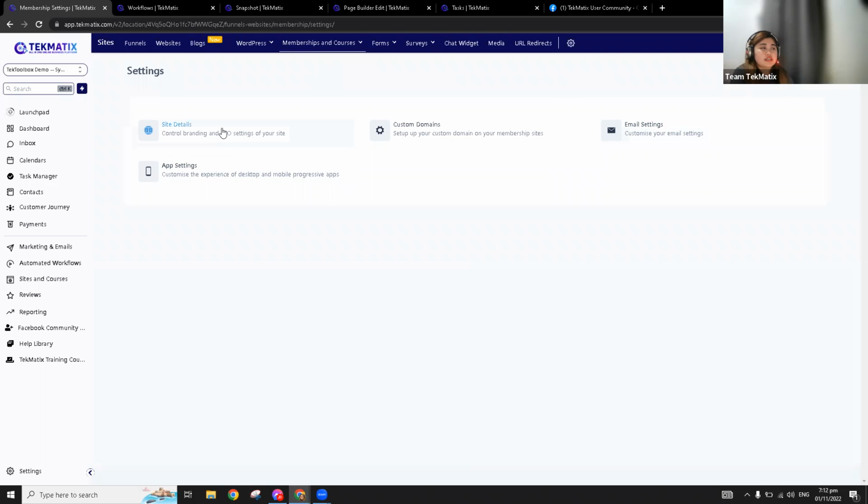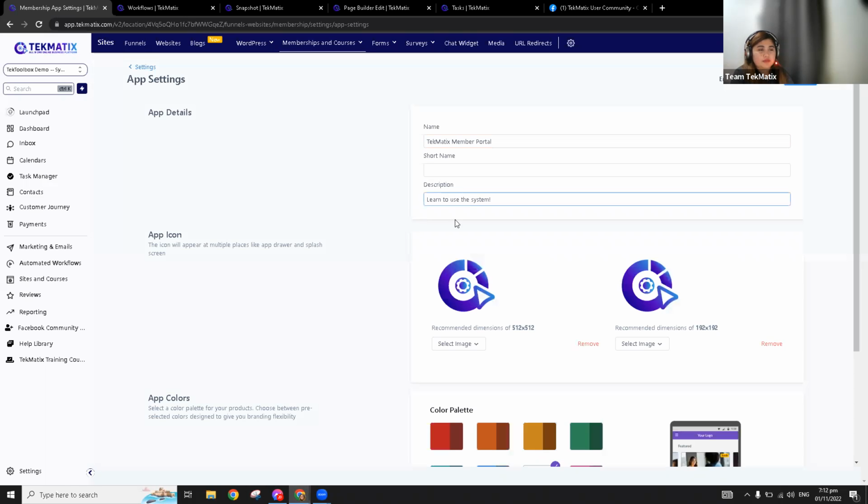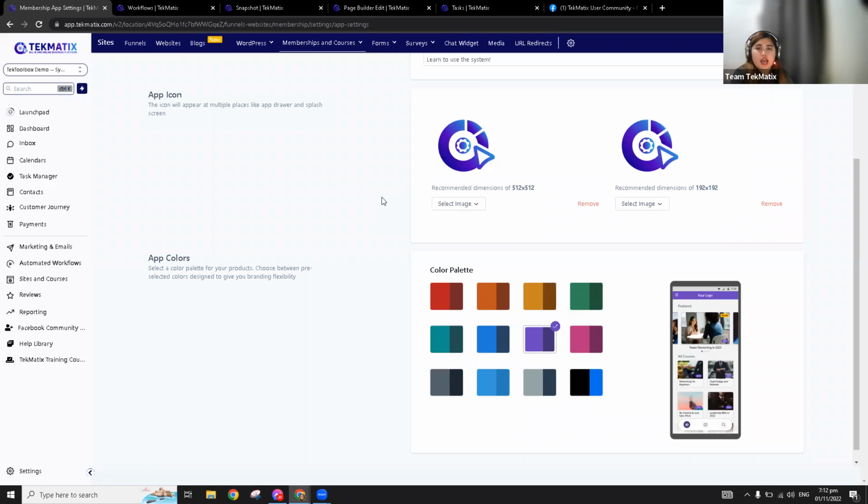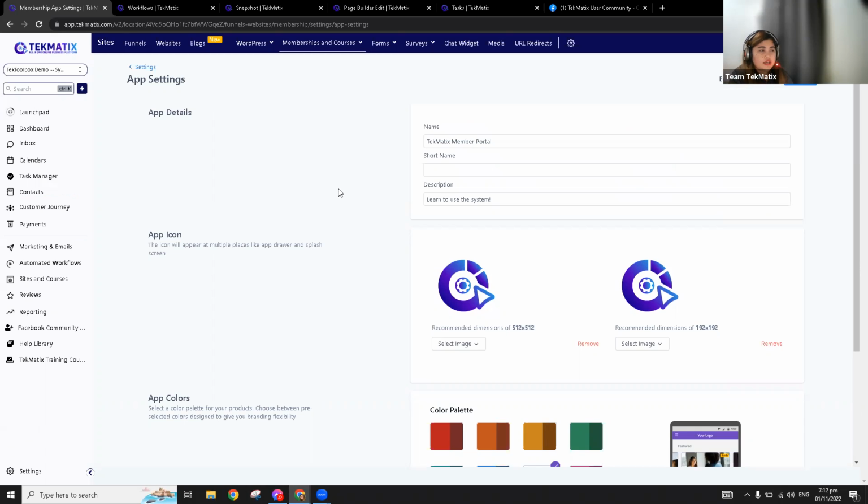But yeah, since we're all good with the site details, I'll go to app settings, click on this one. And let's just wait for this one. Yep. So this is where you need to customize how your app would look like on desktop and in mobile phone. But yeah, so let's proceed. So for app details, for the name, this is basically your app title. So for now, let's just put it shorter as Techmatics app. So let's just put that way.